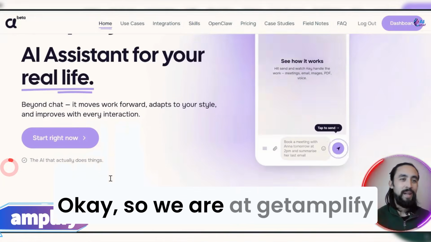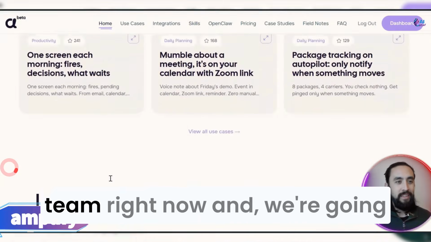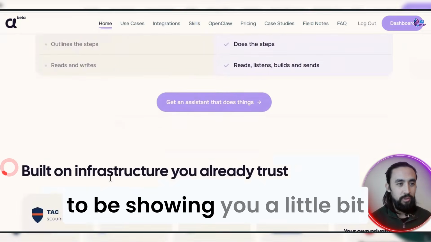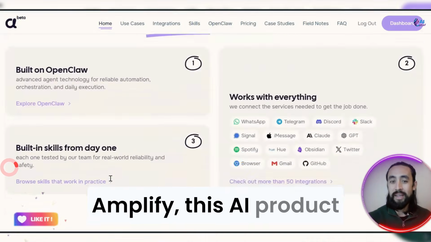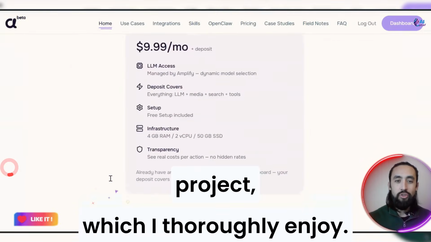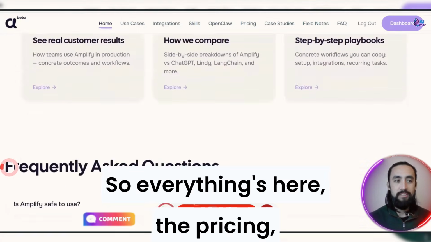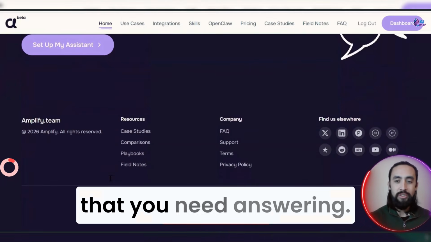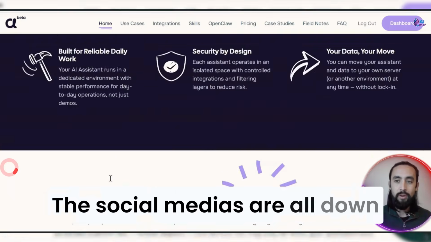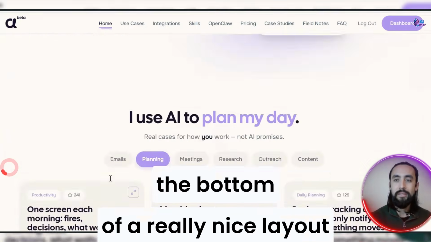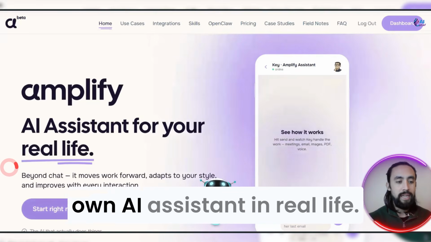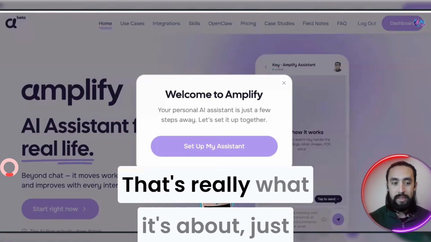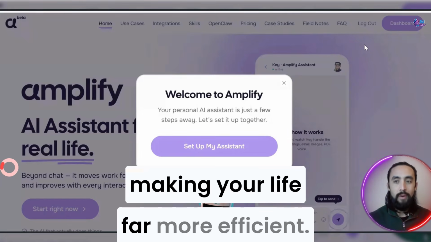Okay, so we are at getamplify.team right now, and we're going to be showing you a little bit about what is going on with Amplify, this AI project, which I thoroughly enjoy. So everything's here, the pricing, the reviews, all the questions that you need answering. The social medias are all down the bottom of a really nice layout in terms of a web page. So it's all about having your own AI assistant in real life. That's really what it's about, just making your life far more efficient.